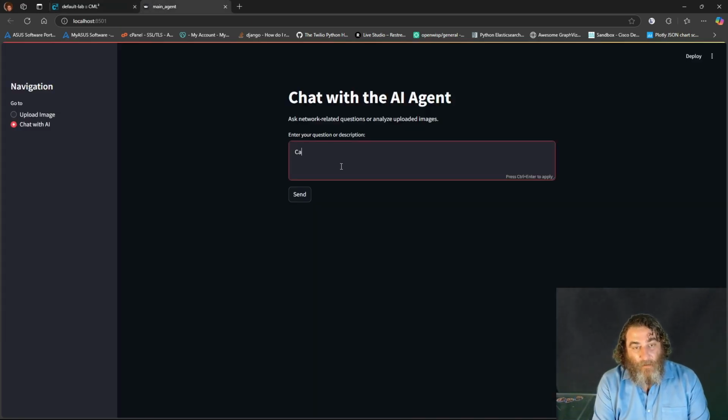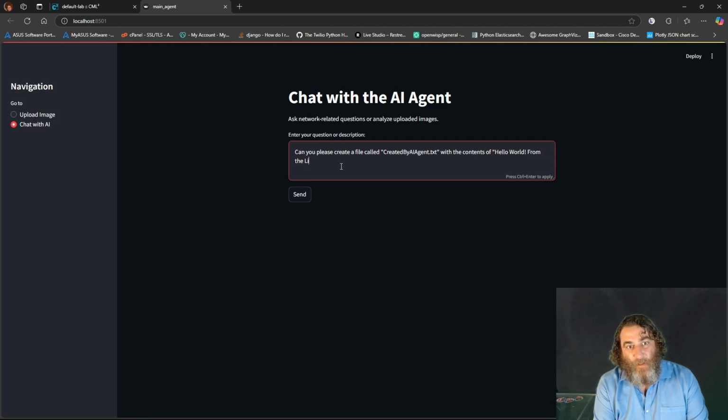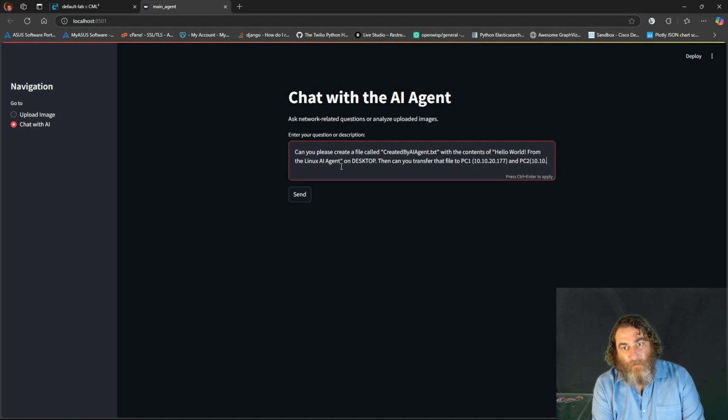So let's say, can you please create a file called created by AI agent.txt with the contents of hello world from the Linux AI agent on desktop. Then, can you transfer that file to PC1 and PC2 and print them to confirm they have been transferred?